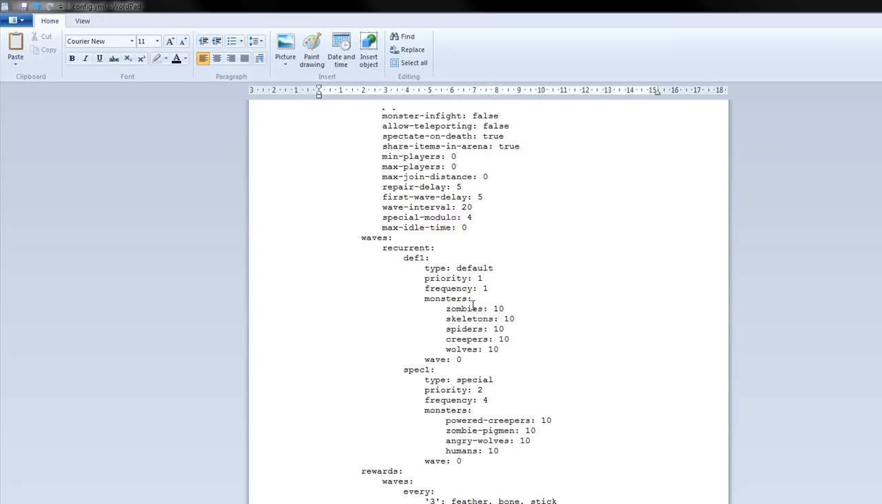Basically this just shows how frequent the monsters are. So these are just all the normal waves. You've got normal waves of zombies, skeletons, spiders, creepers, and they all have a pretty much equal chance of spawning. But there's also special waves.